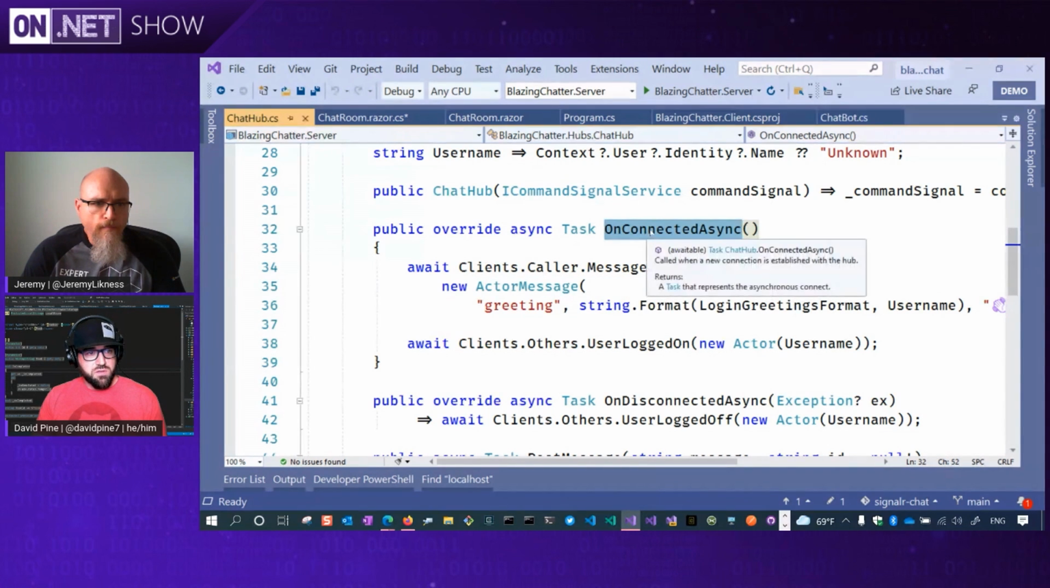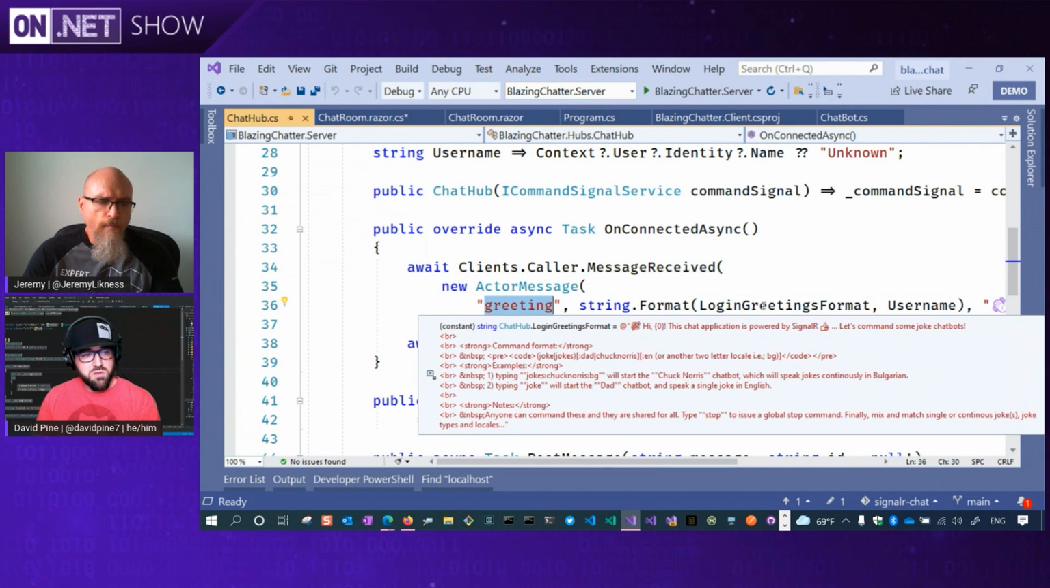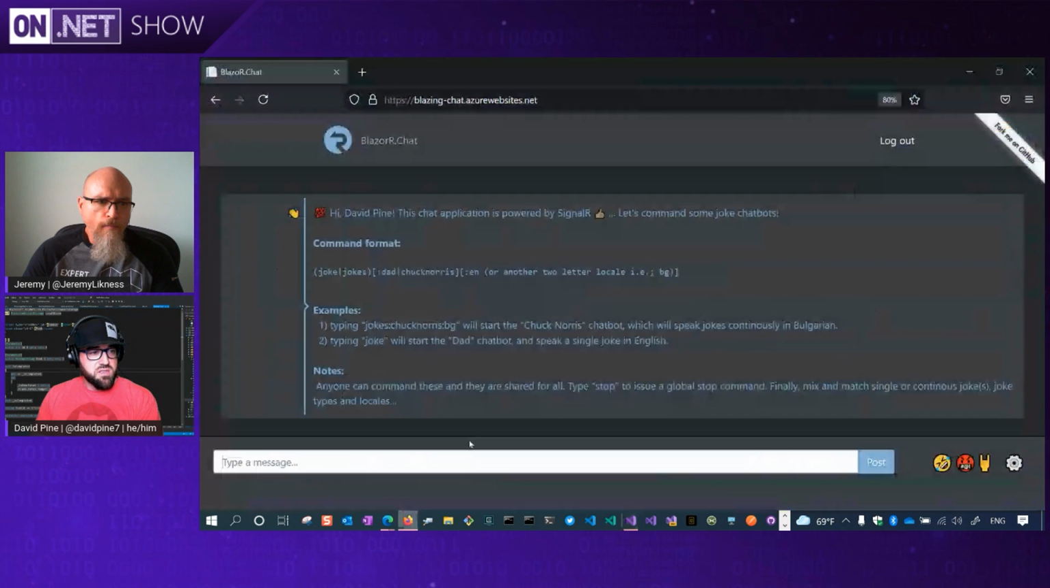When this fires, we walk up to the clients and we say the caller. The caller is the individual who connected at that point in time. Then we say message received, and we pass them that new actor message. So it's a greeting, and we format this huge greeting message, which is the markup. You can see there's strong, line breaks, stuff like that. But that basically greets them with this little message. And then from there, it's just a chat app.